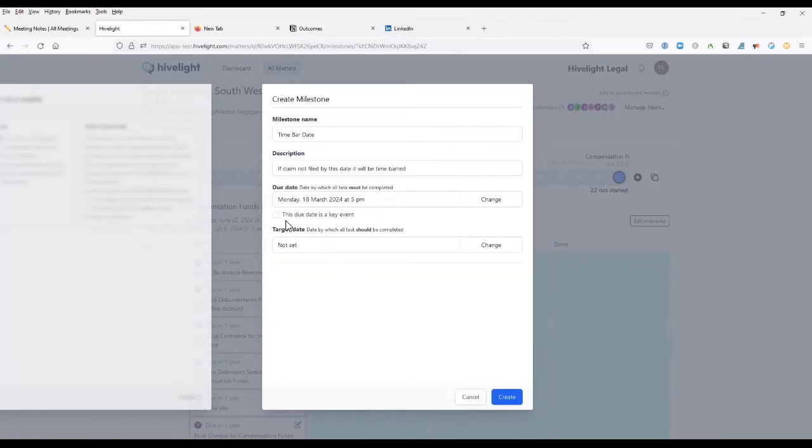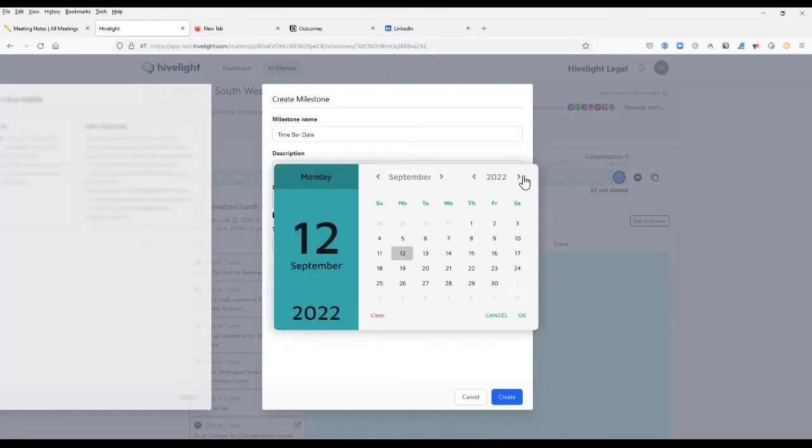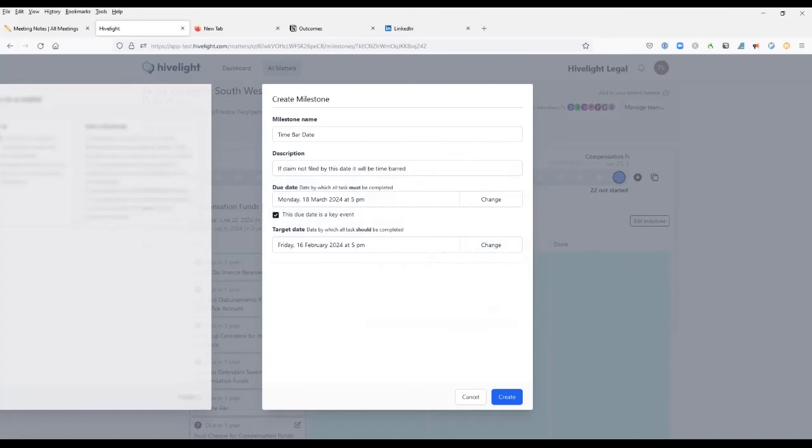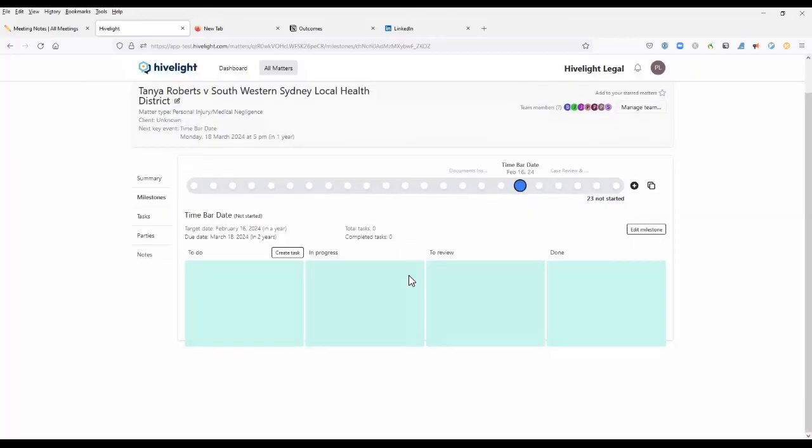And then we'll also mark that as a key date so the app will track that specifically, and then we will also add a target date so that it will give us some warning, a good length of time before we hit that time bar date. Let's say at least a month out. It's going to start lighting up red to tell you to get onto that. Now we can just add that in, and there we go.